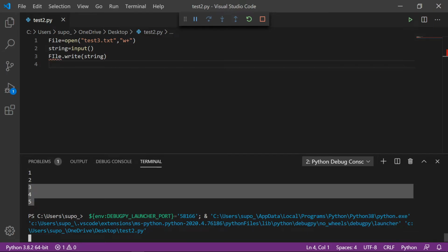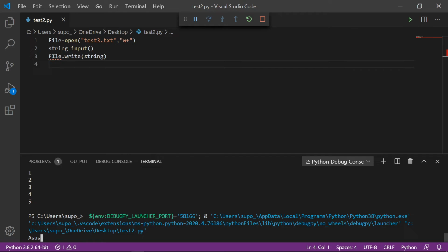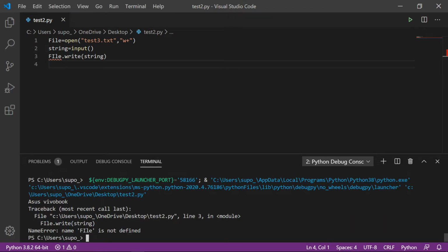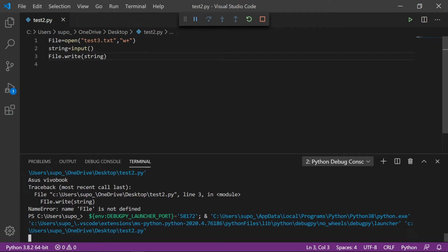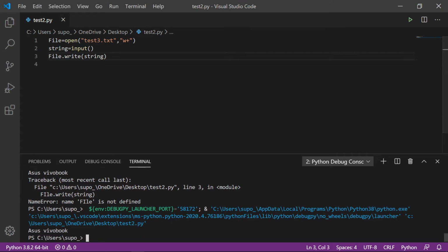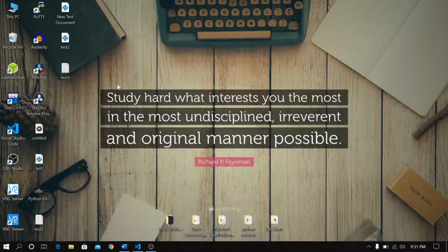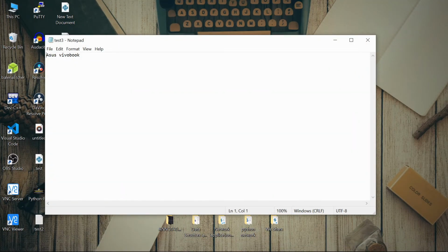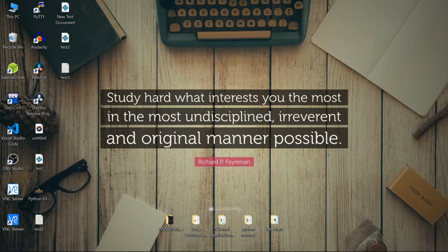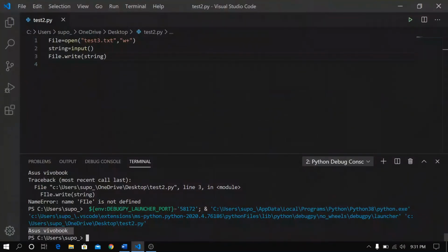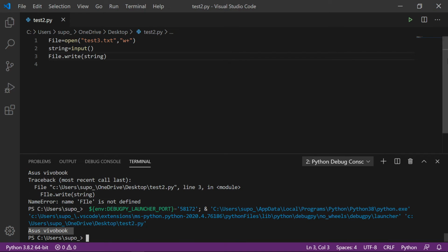It is asking for input. So basically I am inputting here my laptop name is ASUS Vivobook, and I will press enter. File is not defined. Okay, so it is asking here for input. Vivobook, and let's see. No error, that means it has written this string successfully. So let's open here test3.txt. You can see here ASUS Vivobook. So in this way we can perform reading and writing files in Python.